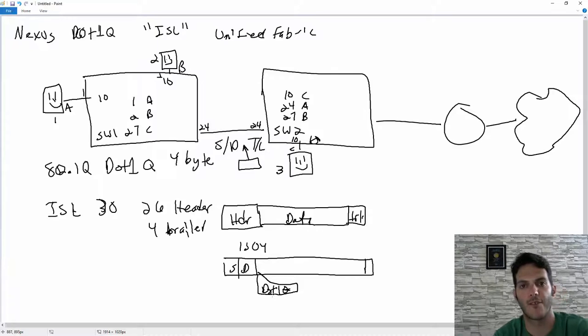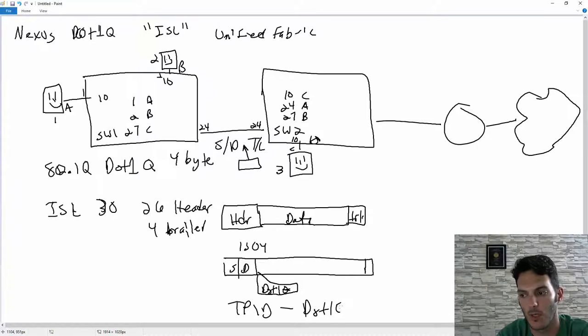But the idea here is you're going to be adding 4 bytes of encapsulation into the already existing layer 2 header. That's going to tell us a couple things. There's going to be the TPID, or the protocol ID. This basically is saying this is a Dot1Q frame. You also have other aspects, like the class of service field or the priority. You have a field in here, this is 3 bits, this is 2 bytes, it has to be for the signaling, and then you have 1 bit for the explicit congestion notification.